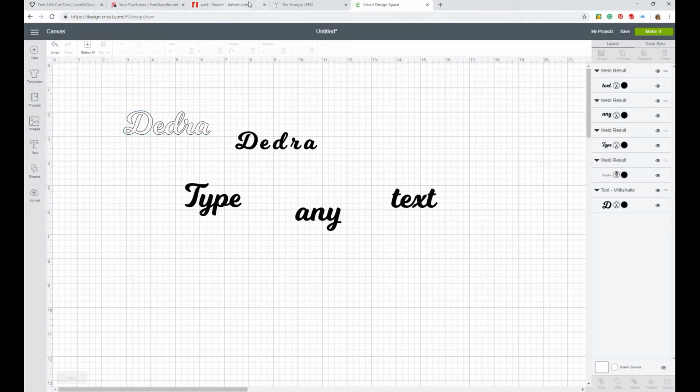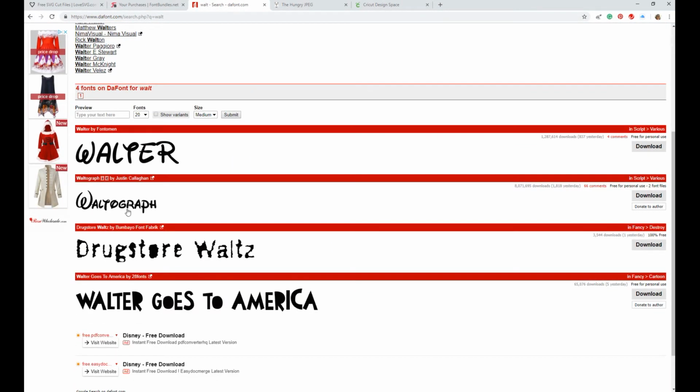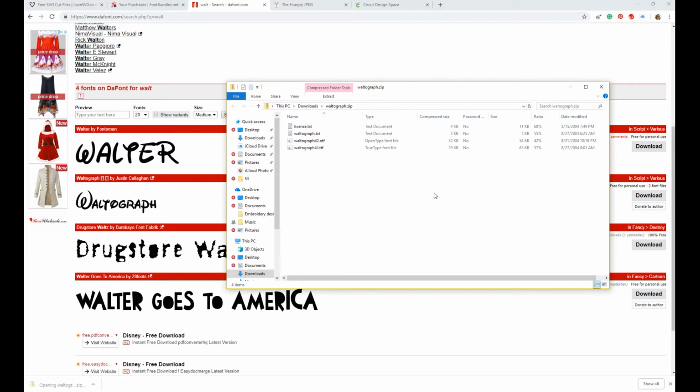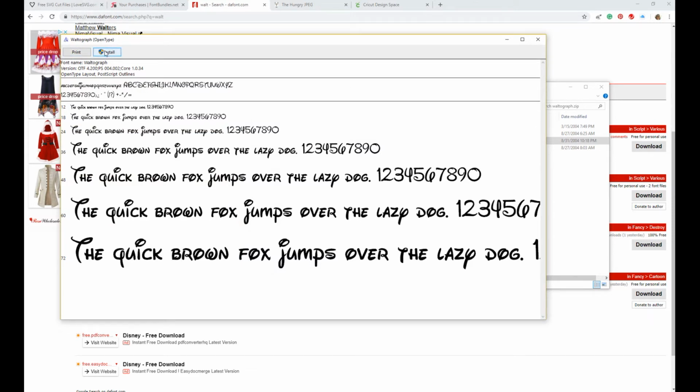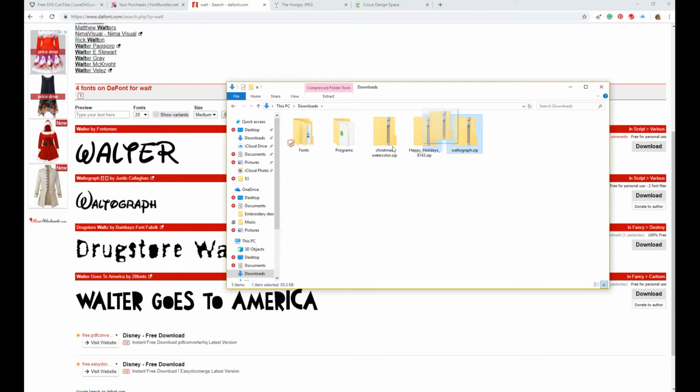So if we go to DA Font, I use a lot of Waltograph. And of course that is also gone. So I'm going to find it here and I'm going to click on download. And again, you can see it is right here in my tray. I'm just going to click on it. And then I'm going to click on the font and click on install. And now it is installed on my system. So I am all good there.